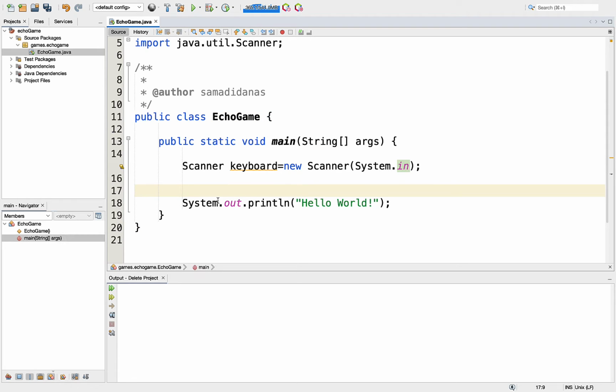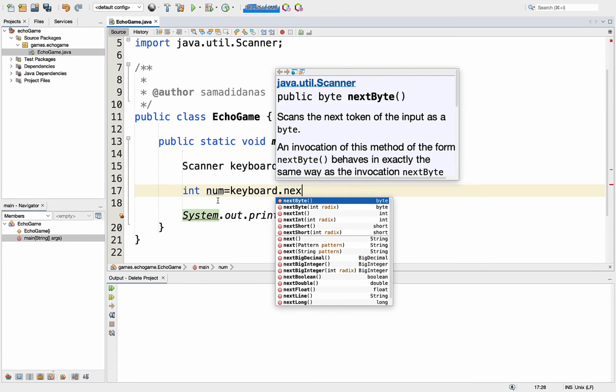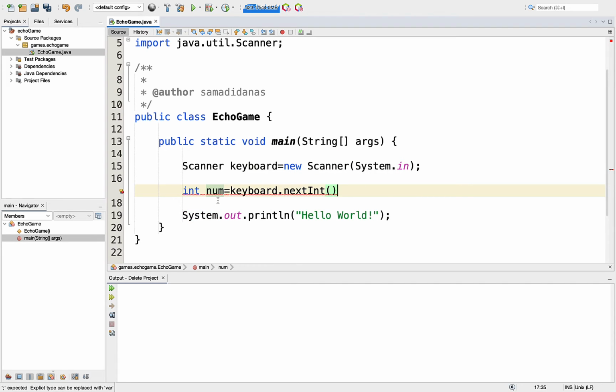Now let's define variables of different types. Let's start with an integer. Integer, let's call it num, to be equal to keyboard, and I'm going to use the dot operator. Oh, wrong. And then dot, and here I'm going to use nextInt. Okay, so I'm going to echo the value that I just read. So I'm going to say System.out.println, and I'm going to print num.